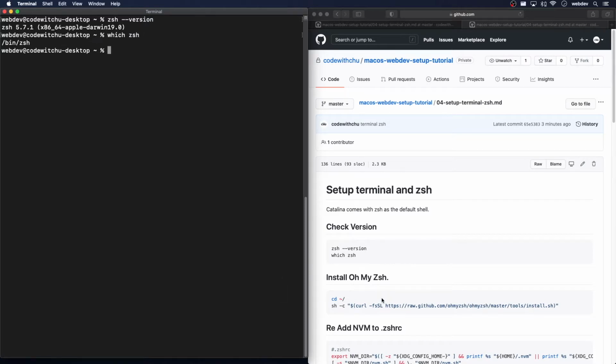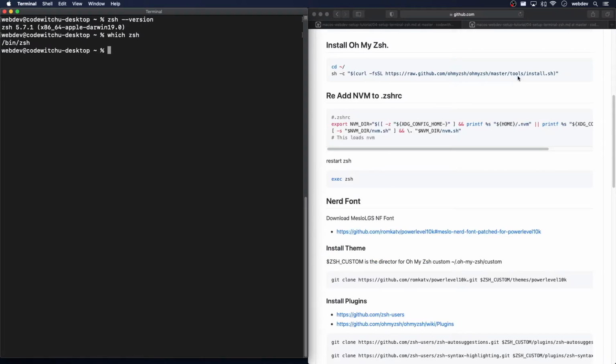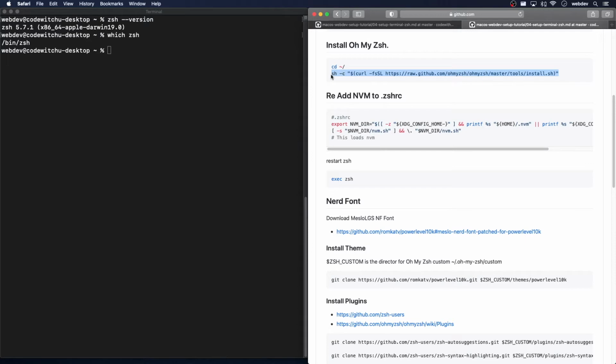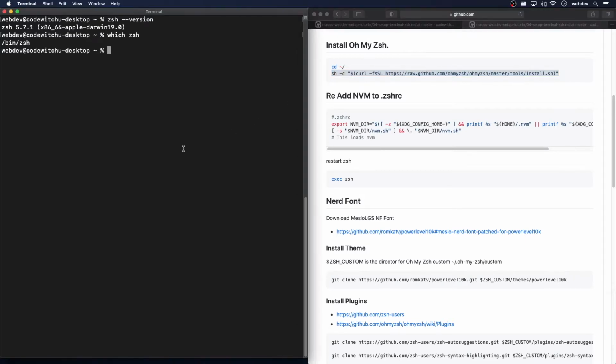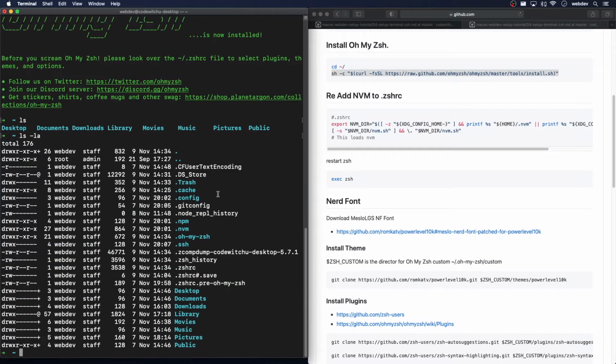Okay, so I want to install Oh My Zsh, a Z shell framework that kind of supercharges it. Let's go and do that. And right away it's already made changes to our terminal interface. ls -la. Basically what it does is it clones their GitHub to right here, Oh My Zsh.